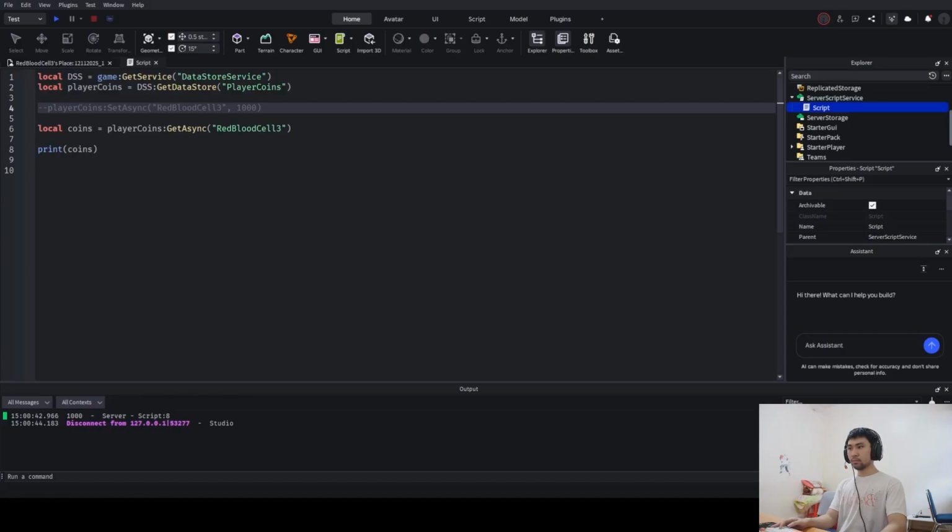So that's one method of setting data, but there's another method we can use to increment our data if we have some sort of numerical value, like our coins, for instance, that we want to update.